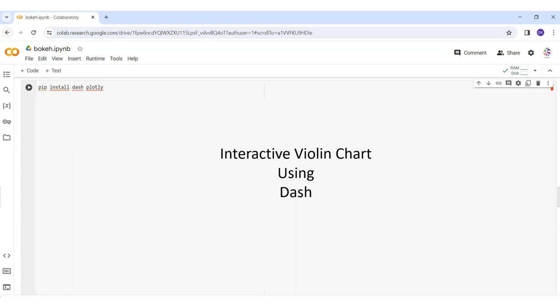Dash enables developers to build interactive web-based dashboards using pure Python without the need for HTML, CSS, or JavaScript coding, though these can be incorporated for more advanced customizations.